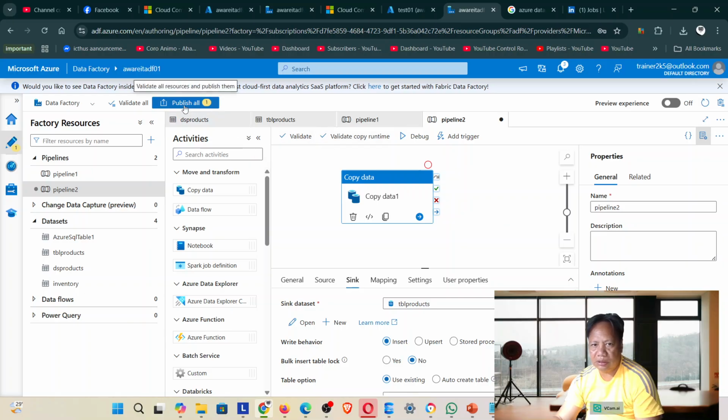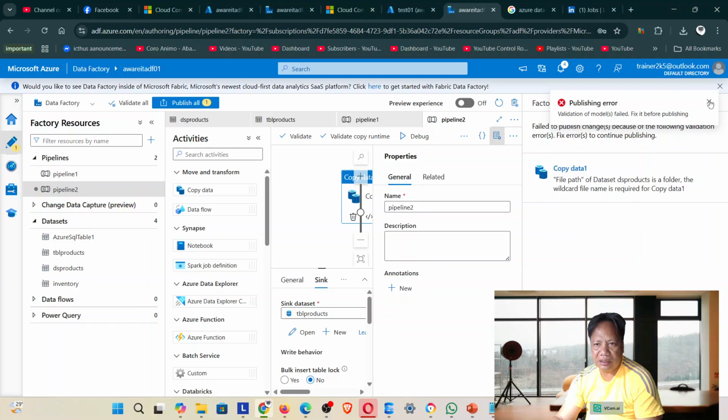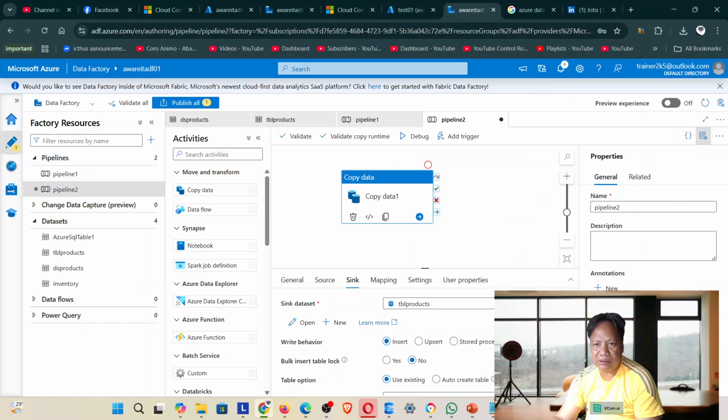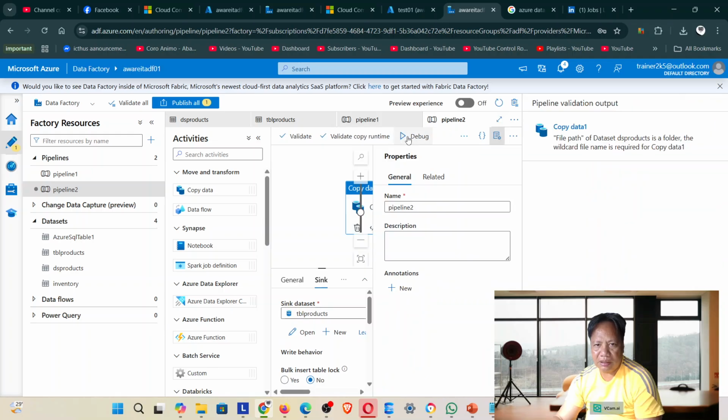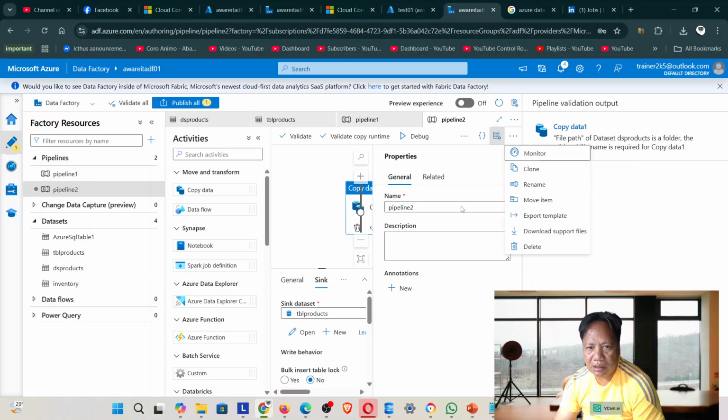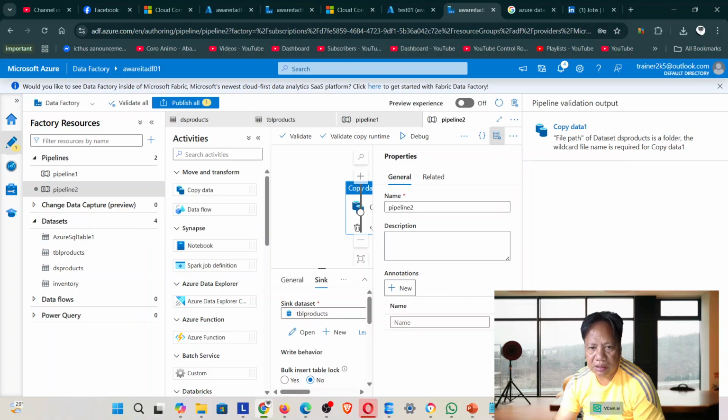Publish all. It might have run very quickly, right? Close. That's the problem if you are. If you click debug, it opens this dialog, right? And I'm okay with that. No. And click debug again.